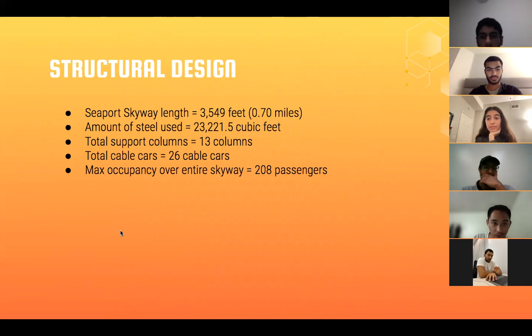So for the structural design, Seaport Skyway length is 3,549 feet, which is 0.7 miles. The entirety of the structural project will be using steel, and we will have about 23,221.5 cubic feet of steel.